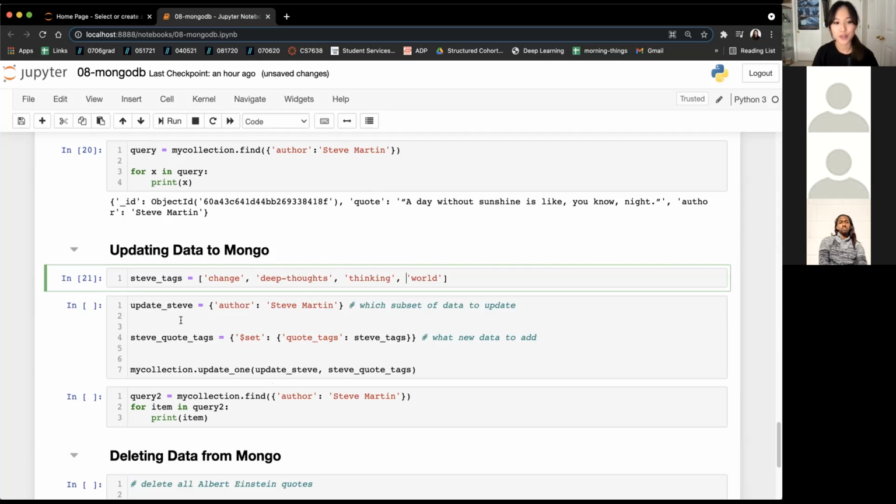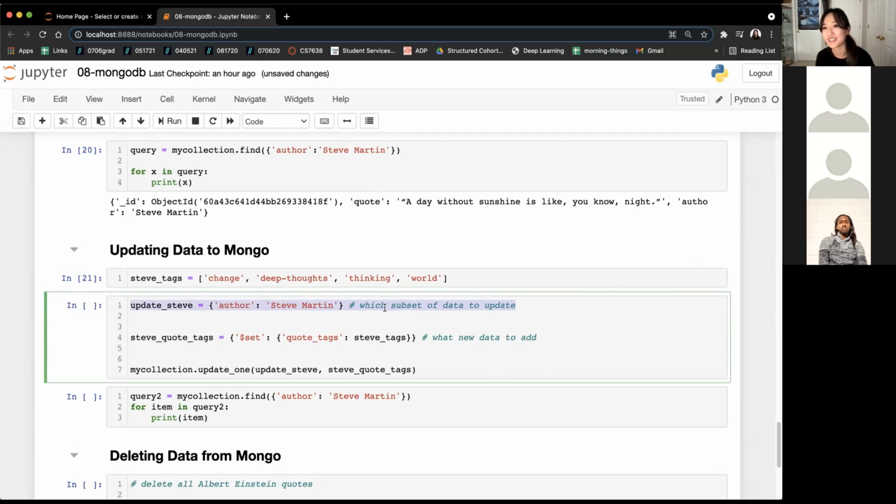So when you want to update your data, first you have to tell it which subset of data you want to update. So in this case, I only want to update every Steve Martin quote. And in this case, it just so happens that it's just one, but I'm telling it which subset of data I want to update, basically any piece of data whose author is Steve Martin.